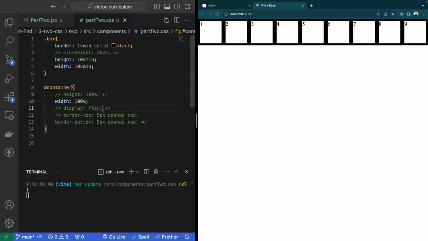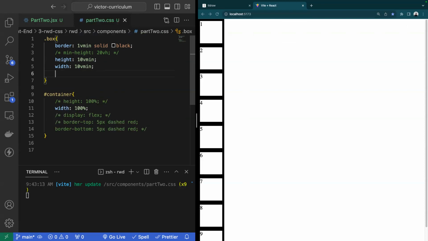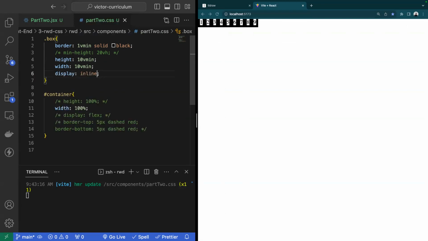I think that's how it looks. Say again? Is that the default? It displays in a row.